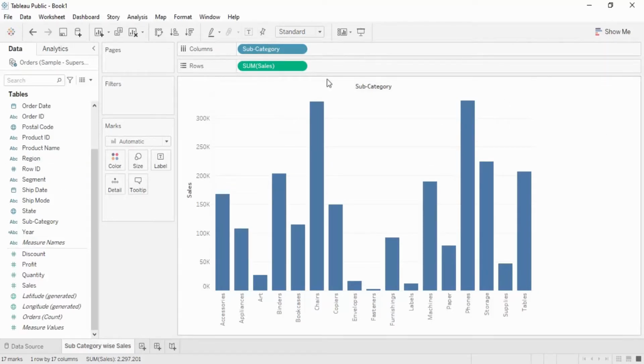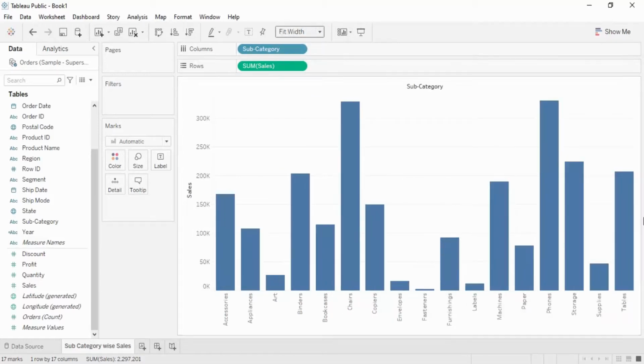Now one thing more. As you can see right now in this particular sheet, the visualization is available only in this part and this whole place is wasted. If you don't want that, you can go to this drop down where it is showing Standard. This is the fitting of the visualization. If you don't want Standard, you can select the Fit Width option. So now your visualization will take up the whole width.